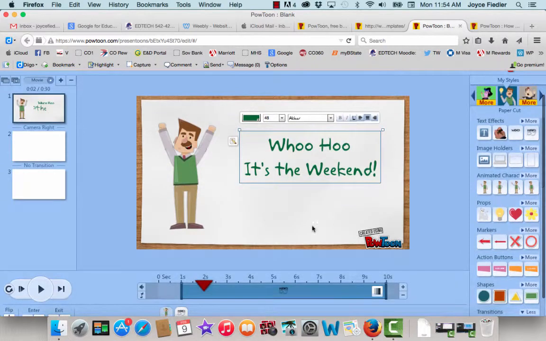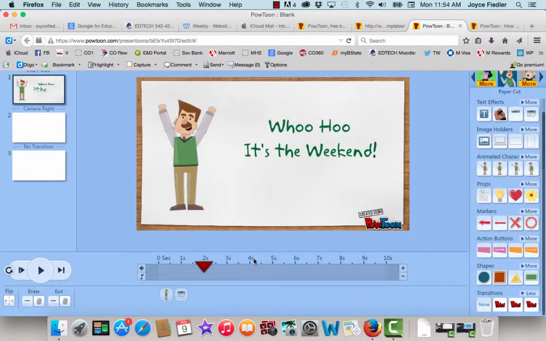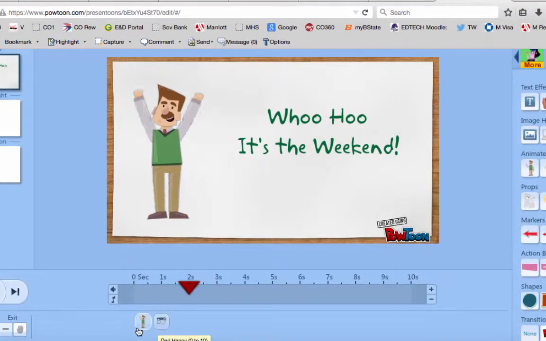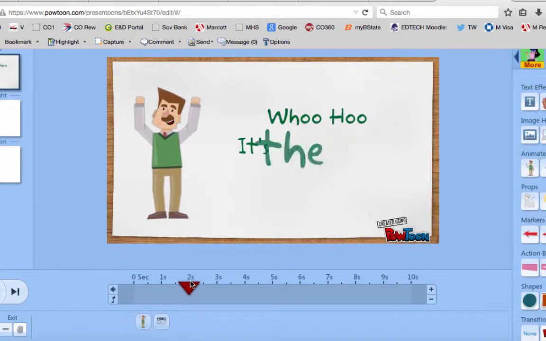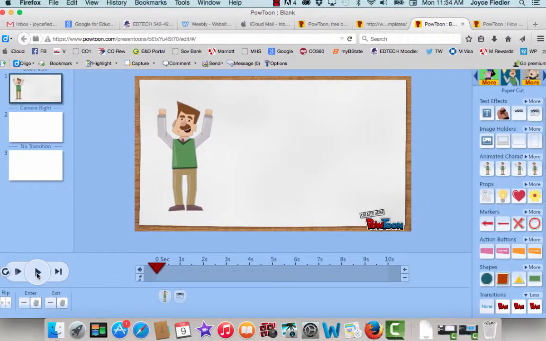So now I'm going to go down. You can just click off that box, it'll place it there. So now if you look at the bottom, the text comes in after the character, which is what I want. I want him first, and then I want this to kind of zoom in. So just to play it again, just to see if it's what I want, let's start at the beginning. And I can play it.